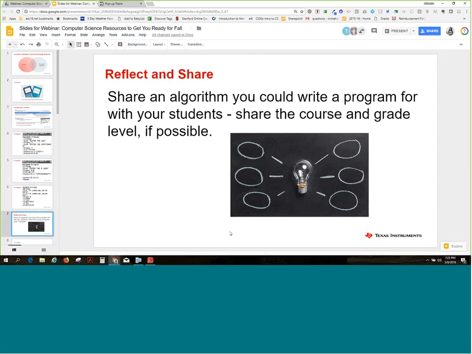While you're thinking, we would love for you to reflect and share an algorithm that you could write code for with your students, and if possible, share the course and the grade level. What interesting programs can you envision writing with your students on the handheld? Thanks, Alice. We'll pause here for a minute and a half to give everyone an opportunity to think about Alice's question and to share in the chat. What is an algorithm or a process that you could have your kids code out?